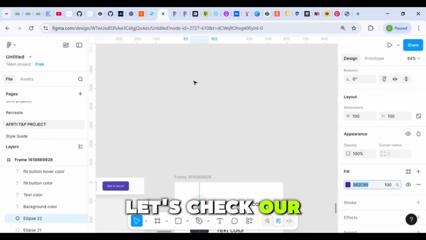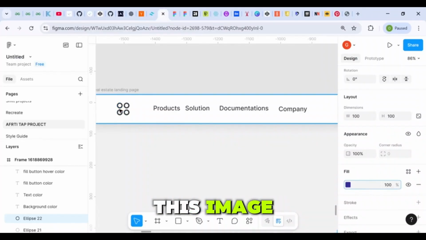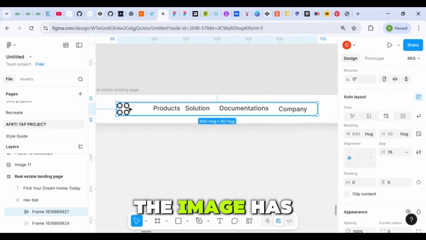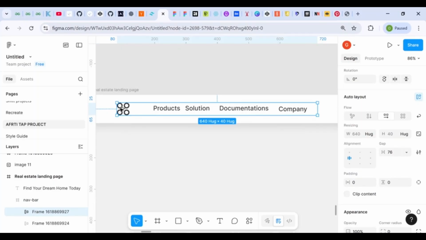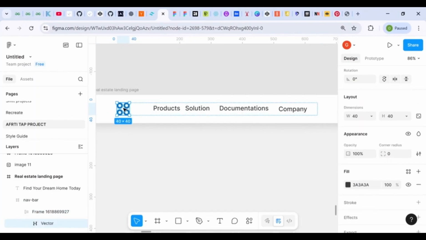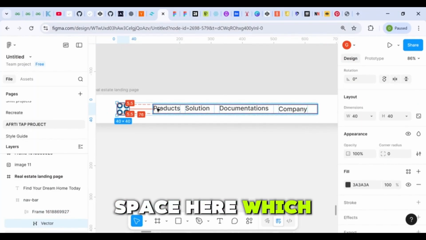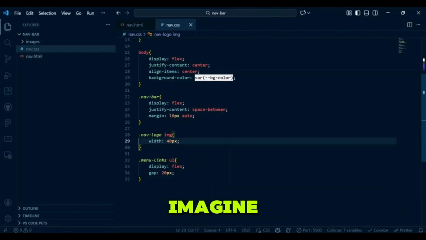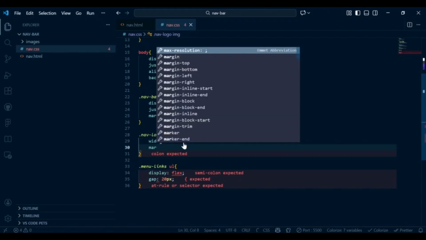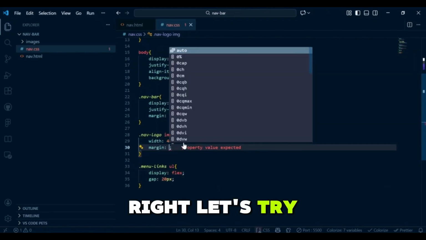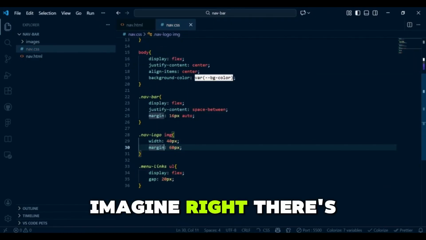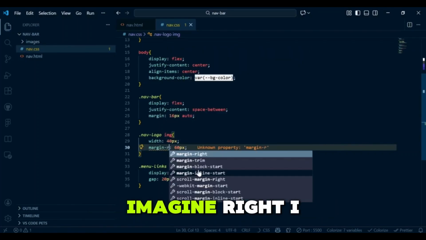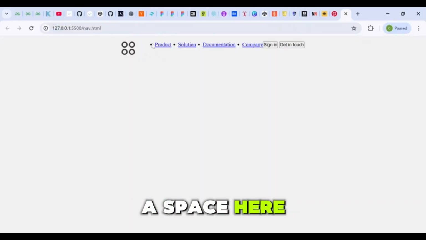Let's check our nav. If you look at this image, the image has a space. When you click on the image, there's a space here, which is 76%. So give the logo, the image, a margin right. Let's try 60 and see. Margin right. There's an error there. Margin right. I think there is a space here now.